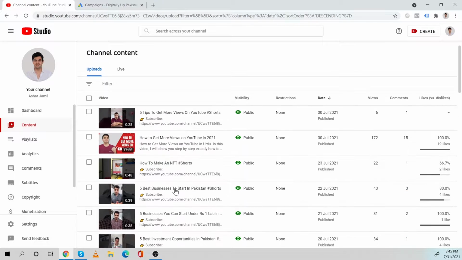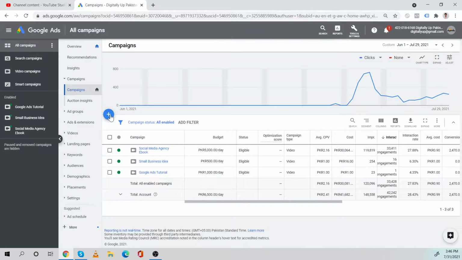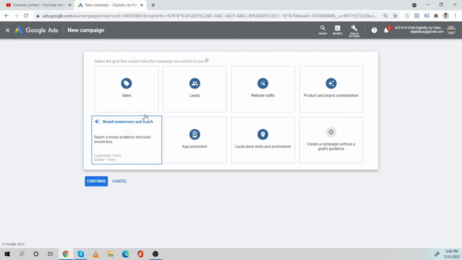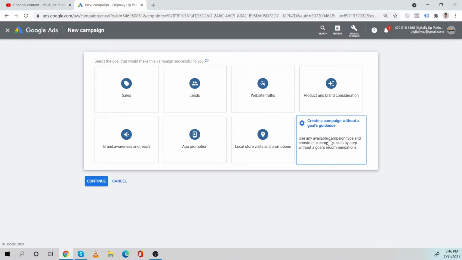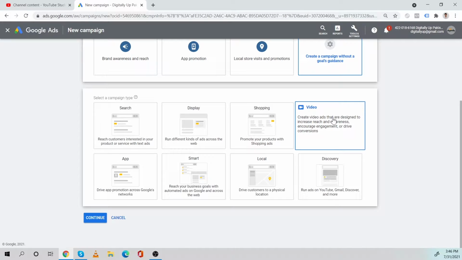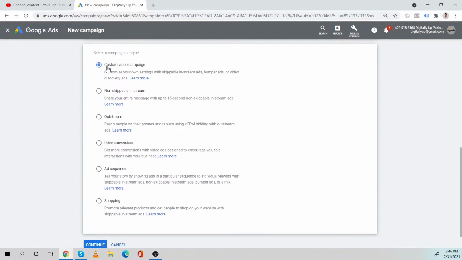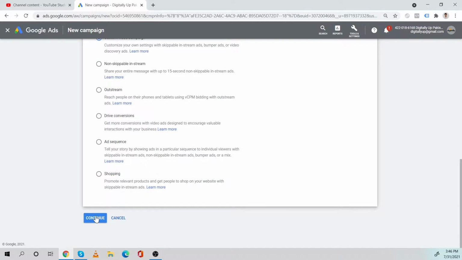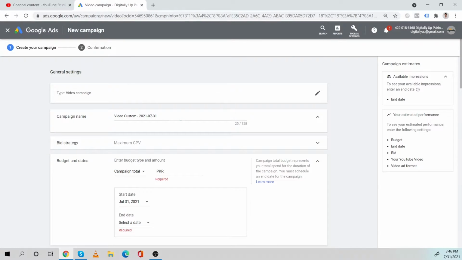We have to select which video we have to pick. So decide which video you want to run YouTube ads for, and then go to your ad account and click on the plus sign, campaign. Click on new campaign. And here click on create a campaign without a goal. And then click on video. And then click on custom video campaign. And click continue. So you have to remember those selections.